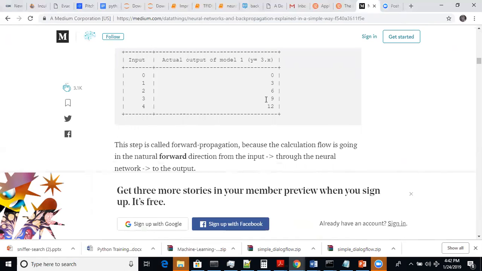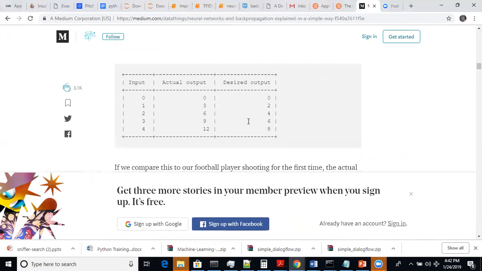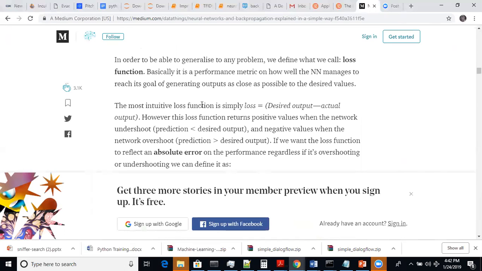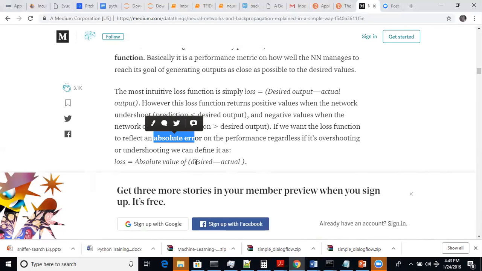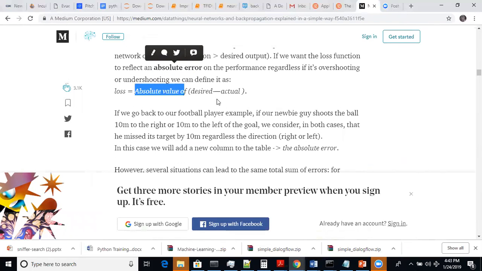Using our formula, we reach that one. So then the error will be there, right? This is the actual and the desired, and a difference will be there. We apply the formula: actually required twice x, and we applied thrice x. So desired output minus actual output, that is the loss. Based on the loss, we apply an absolute error, which removes the sign only. Absolute value of desired minus actual. That is the loss.